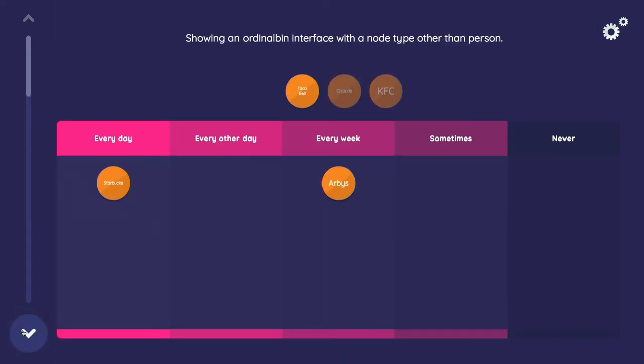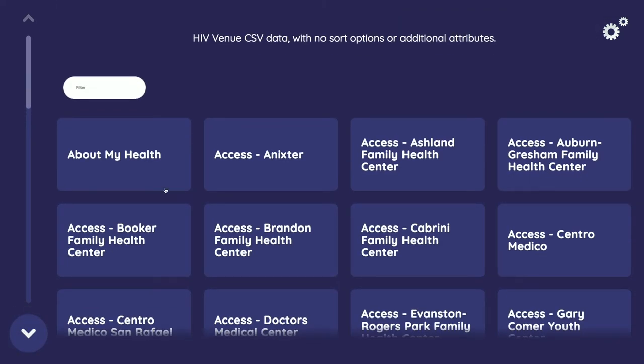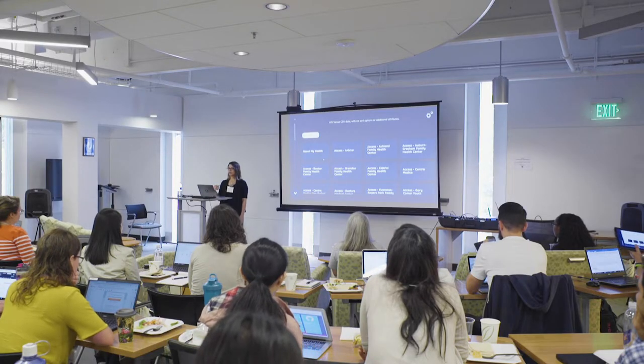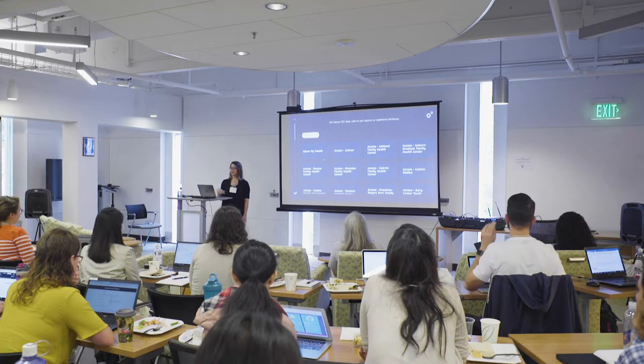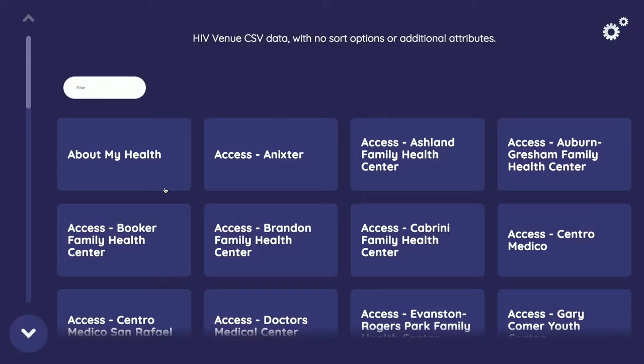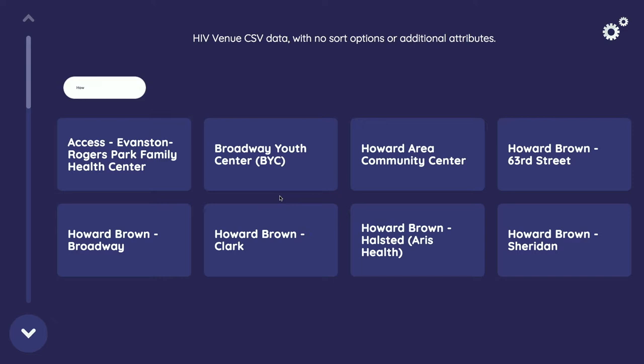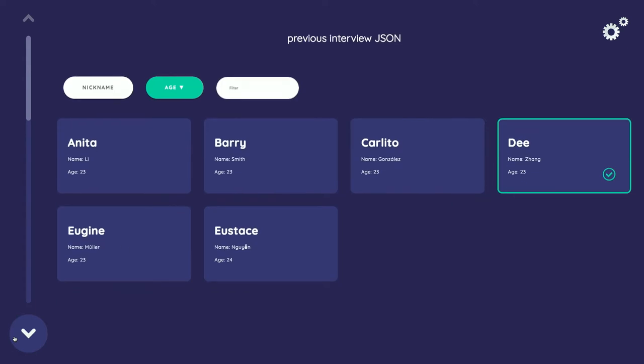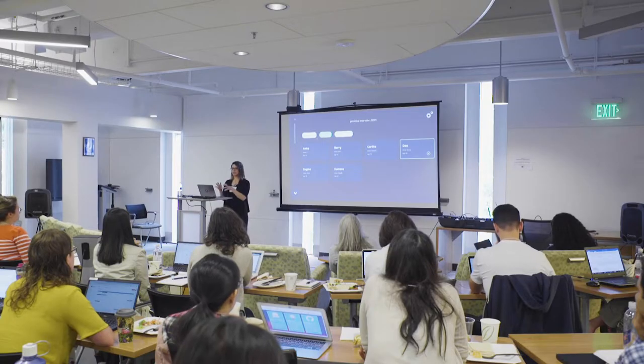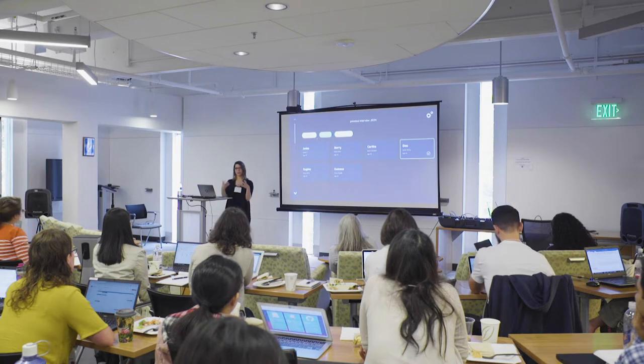Let's see, I'm just going to skip through really quickly and show you some other stuff. So this is cool. You can also preload not just the roster that I was showing you guys, but another thing you can preload is venues or places. So what we have here is HIV places in Chicago where people might get HIV services. And we have a long list, and we're just putting those in. You can also filter. So say you want Howard Brown, but there are lots of locations, one on Broadway or the one on Clark Street. So you can hit Clark. We try to build in filtering for things like that so people can get to the person or the venue or whatever it is really quickly.